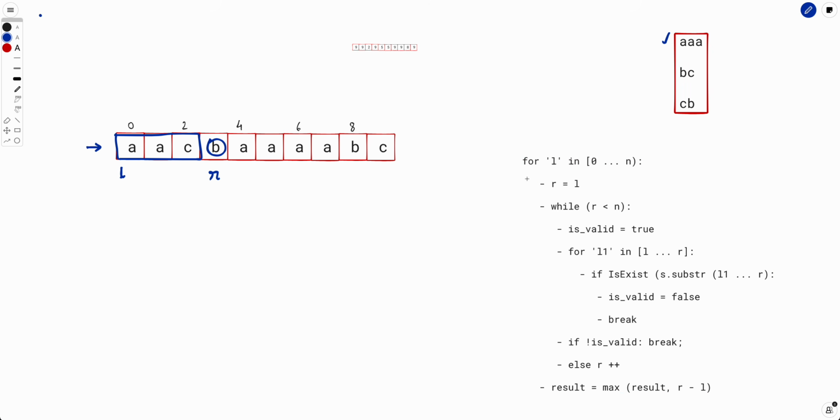What we are doing, we are simply iterating over all the L's as we have discussed. For each L, we will try to find the maximum R possible. Now, once we find the maximum R possible, we will simply update our result to max of result comma R minus L. Now, what is the maximum R possible? Maximum R possible can be figured out by simply iterating over R one by one. So we'll start R from L and we'll keep on incrementing it if it is valid. If it is not valid, we will simply break out, right?